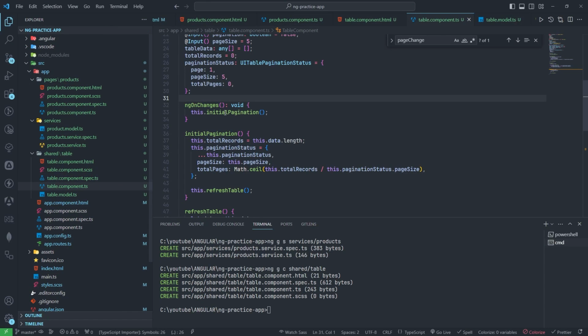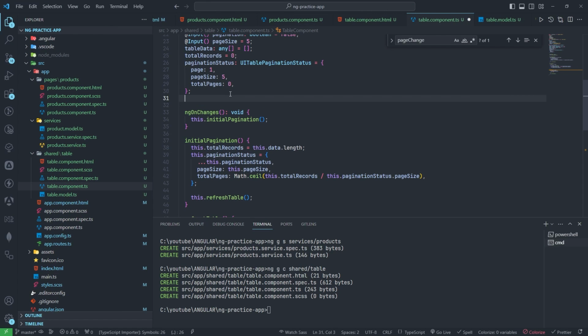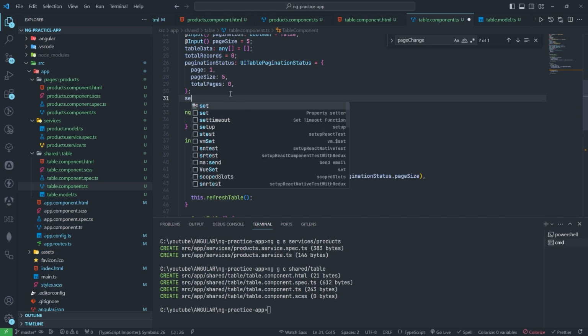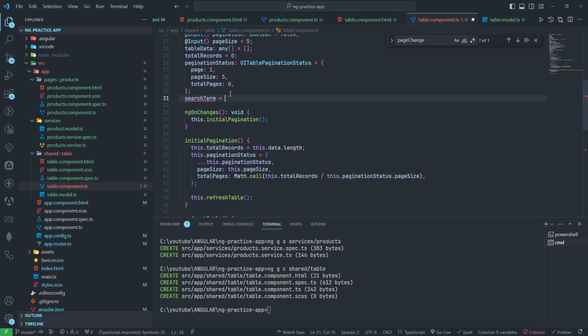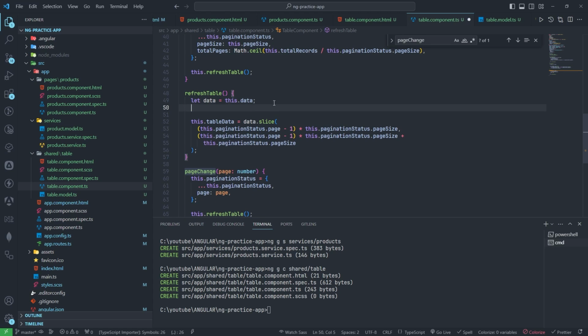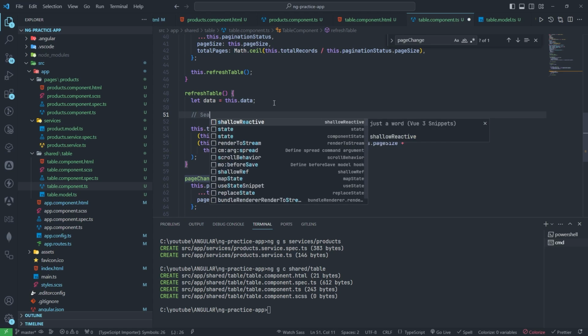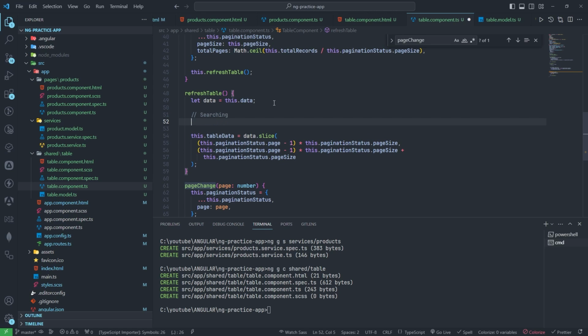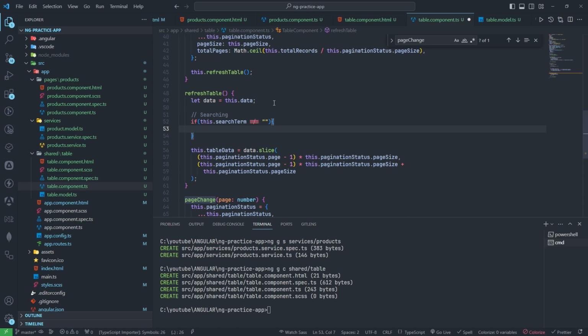Now we will add one variable, searchTerm, in the table component.ts file. Search term by default will be blank, and we will add one filter here. Okay, because we need to filter the data. So when we filter the data in the refresh table, I will add one comment here. So if this.searchTerm is not equal to blank, then we need to filter the data.